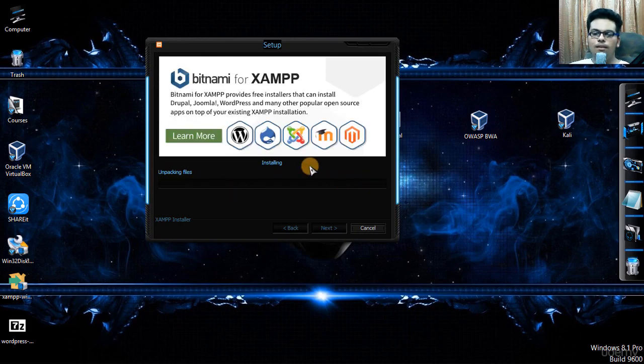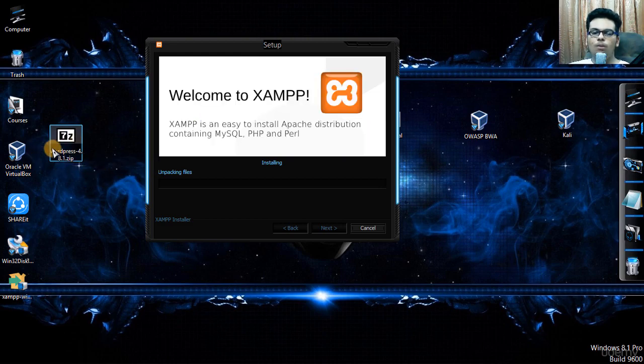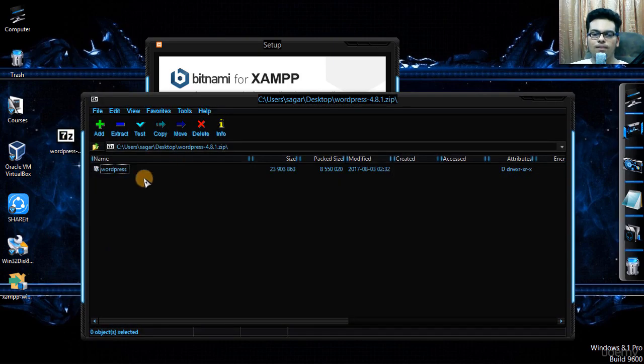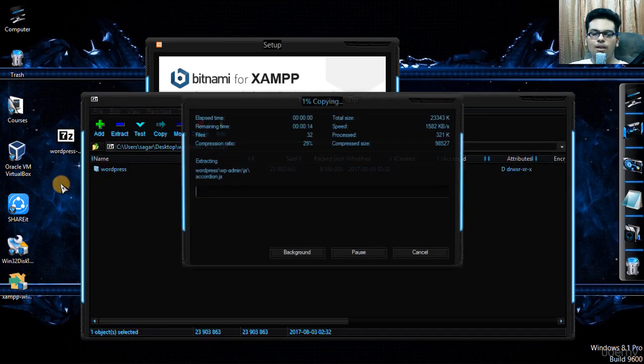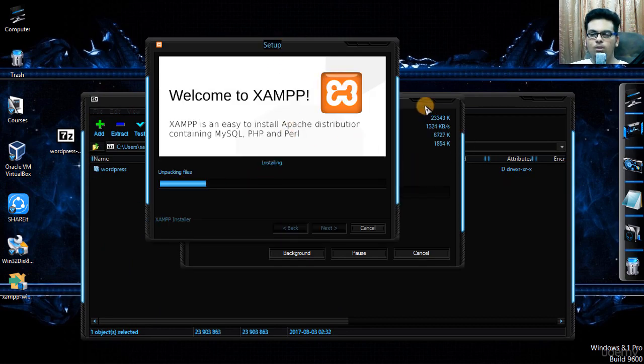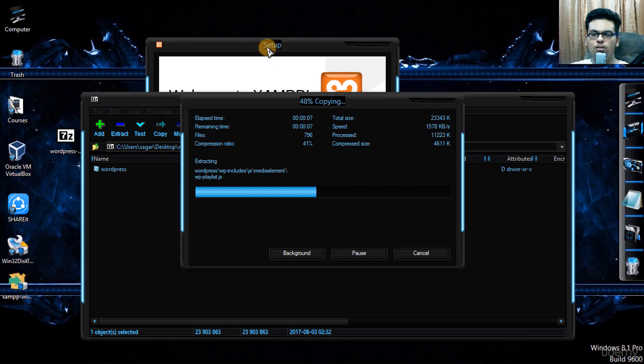Now second thing, until it is installing, we have just downloaded this WordPress as well. To open this zip file, it depends upon your system. If you are not able to open this file, you will need some program, some archive reader. I'm using 7-zip, which is an open source free program. You can just go to Google, search 7-zip and download this program as well. So this will allow you to open the files. There's a folder, you need to drag it out on desktop. Just drag it out.